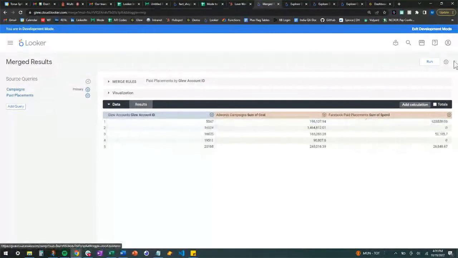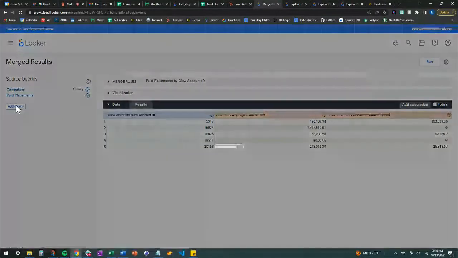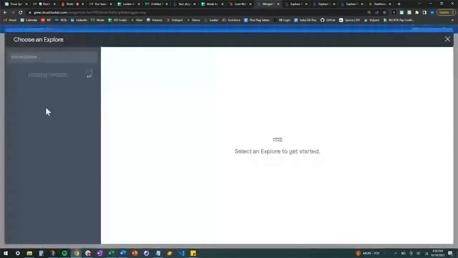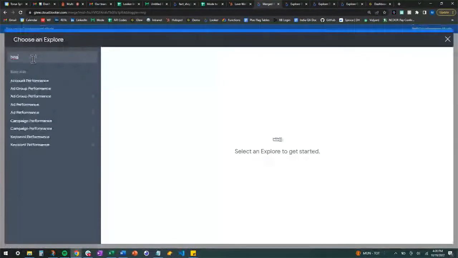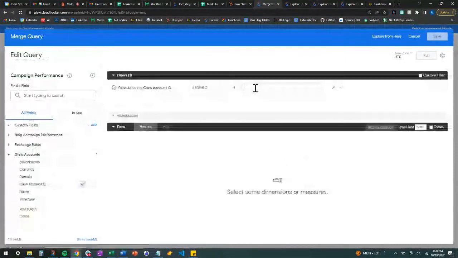Nick, should we do one more ad, maybe Bing? Yeah, I think one more example would be good. Okay. Great, so if we want to merge results again, we can just hit this add query. We can find our Bing tables, open up campaign performance, do the same thing. Sorry, this is so repetitive.